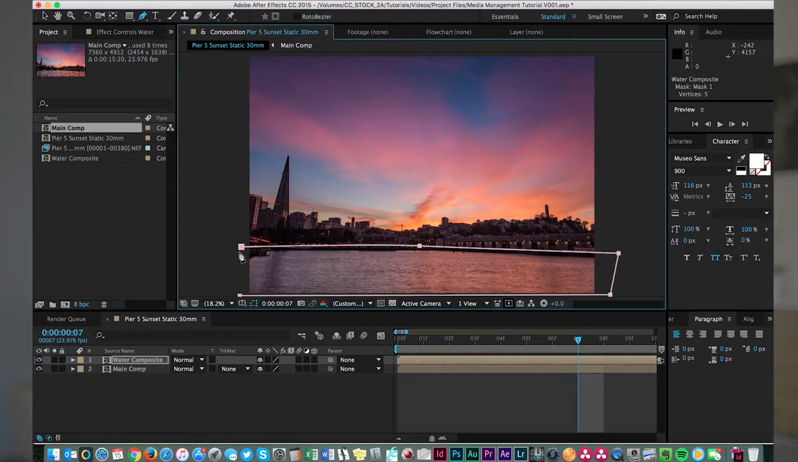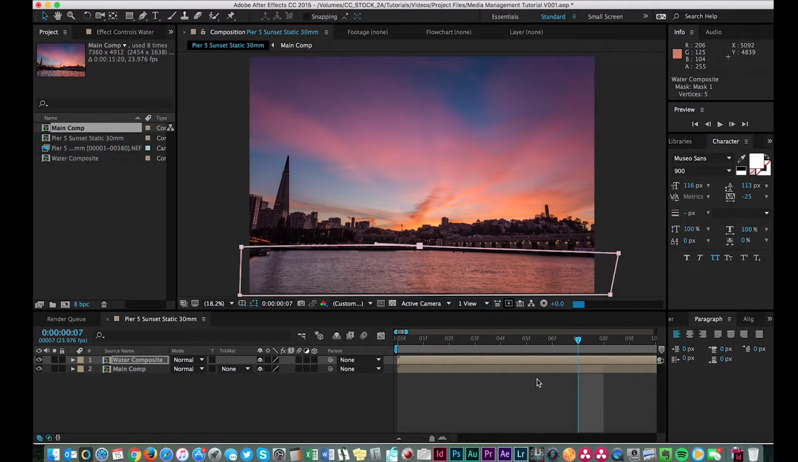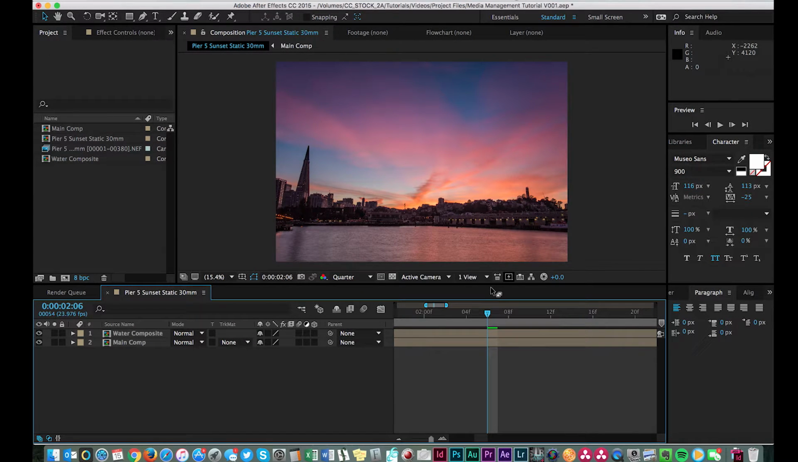So what this is doing is just taking that water composite on top of the main comp, but leaving the clouds to be more natural.